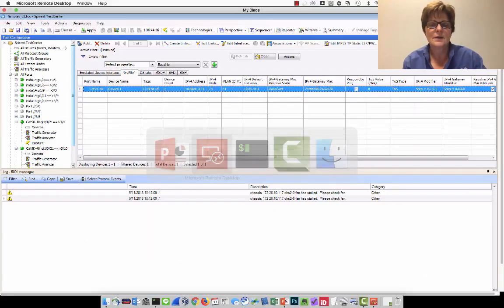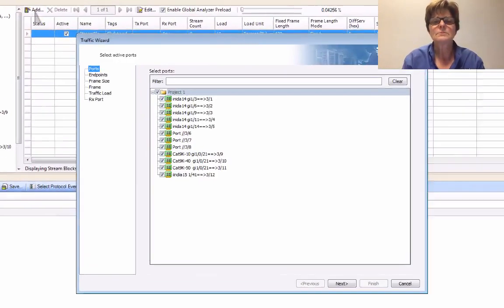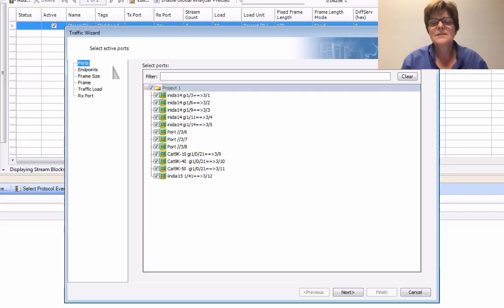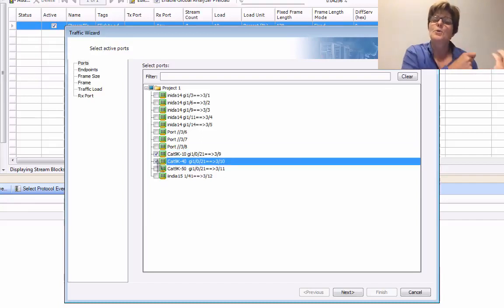So let's come back over here, and we're going to create streams. Basically, you can pick which ports you want to talk to each other, and you can do a whole bunch of stuff. I don't have a lot of devices yet, so I'm just going to say I want the port that I know is off of Cat9K10 to the port that I know is off of Cat9K40. Admittedly, it's a lot easier to leave all of them clicked and go to the next screen and just find it, but I have been burned by accidentally picking the wrong thing, so this is what I do.